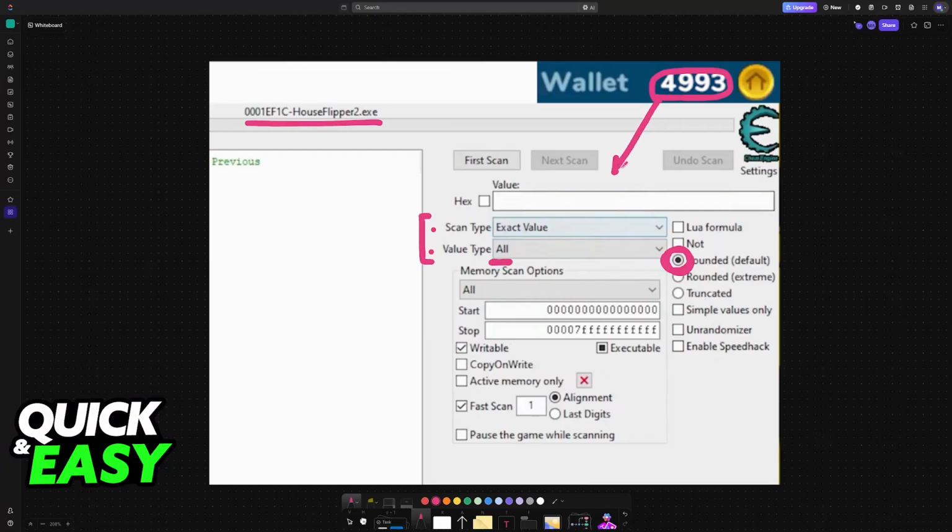Now type the value of your wallet here. So in this example, it would be 4993. Of course, if you have a different amount, then type that different amount here. And once this is done, click on First Scan. What this is going to do is locate all of the times in which this number appears in the game.